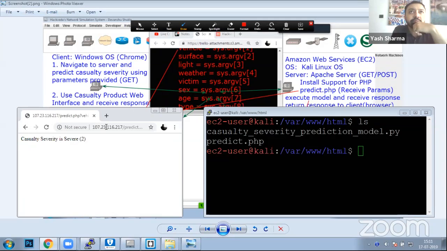Okay. Can you see that? So this is the response which we are getting. Now, if you want to change this response, casualty severity severe, you can make that change in your model.py. Whatever kind of response you want, if you want to return severe, slight, or fatal, you can do that. You can modify that in the casualty severity prediction model.